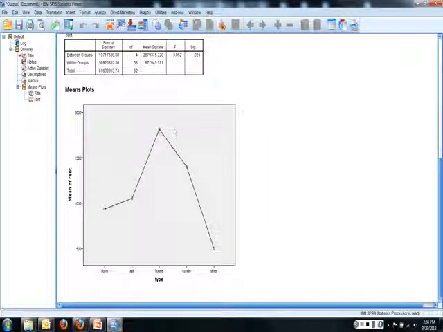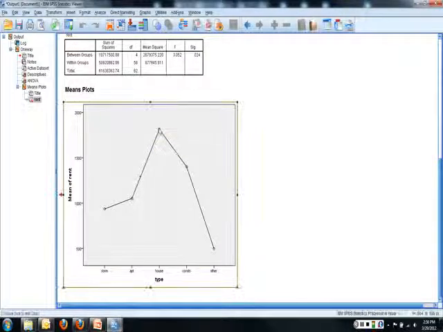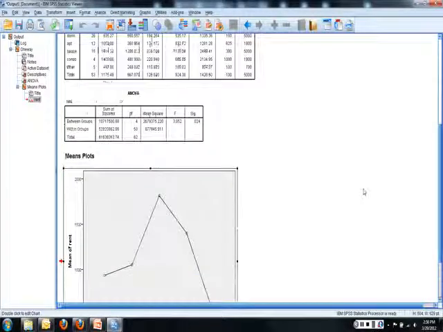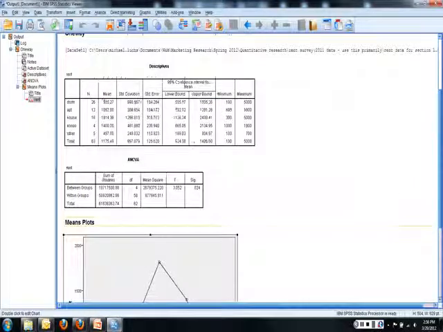So most likely there's going to be a difference when the means are furthest apart. So it looks like a good candidate would be the rent for house versus the rent for other, or the rent for house versus the rent for dorm. So let's go up and look at our descriptives.